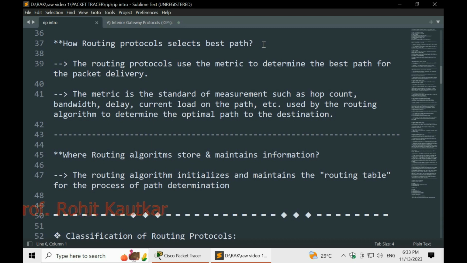Basically, routing protocols use a metric to determine the best, optimal path for packet delivery between source and destination. So what is this metric actually? This is the standard of measurement. They might use hop count, which represents the number of routers between source and destination. They may use bandwidth, how much data can be passed at a time through the medium between source and destination. They may use delay, or the current load on the path.